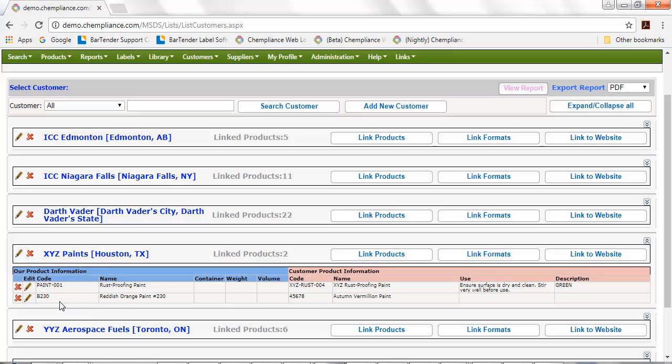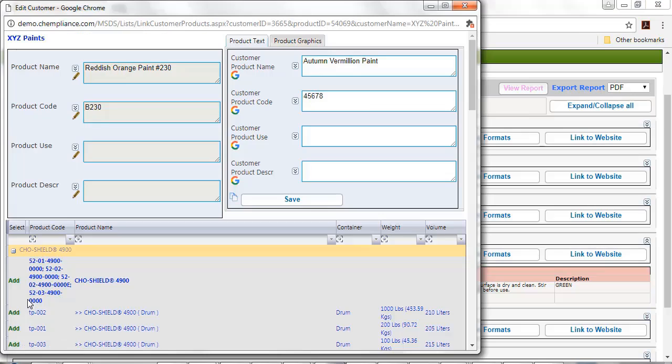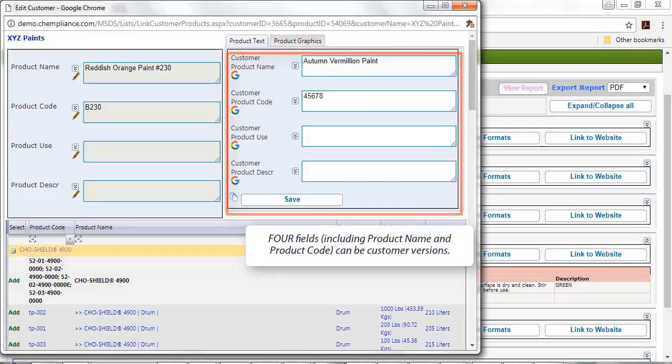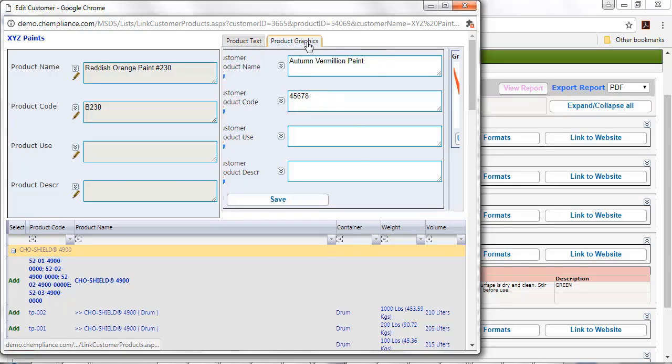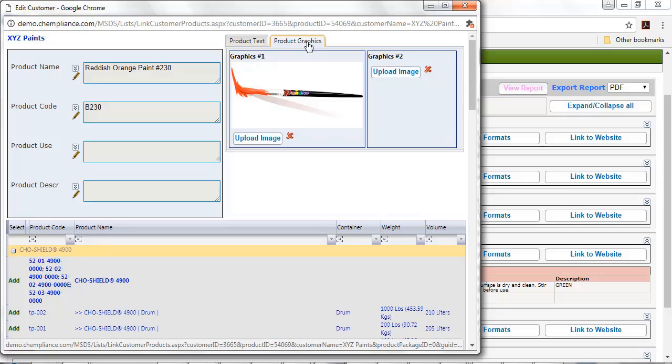For any product, you can enter the customer's version of the product name, product code, product use, and product description. Also, you can upload 2 images for that product that can be used when printing labels for that customer.